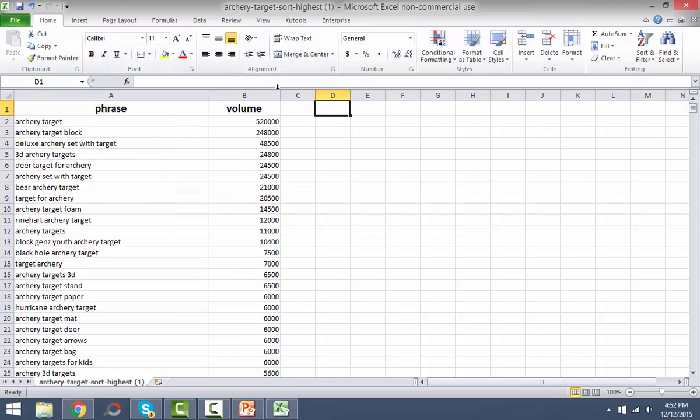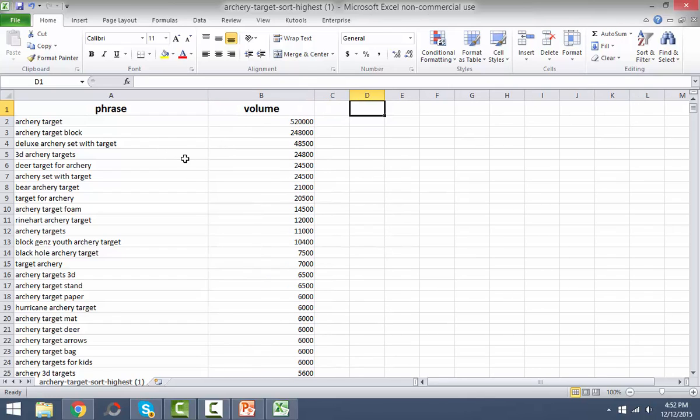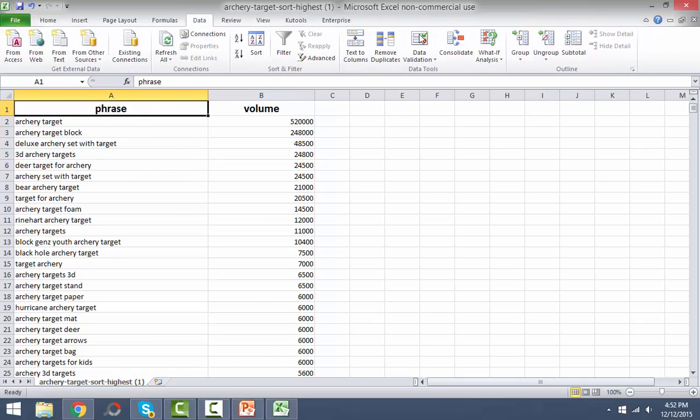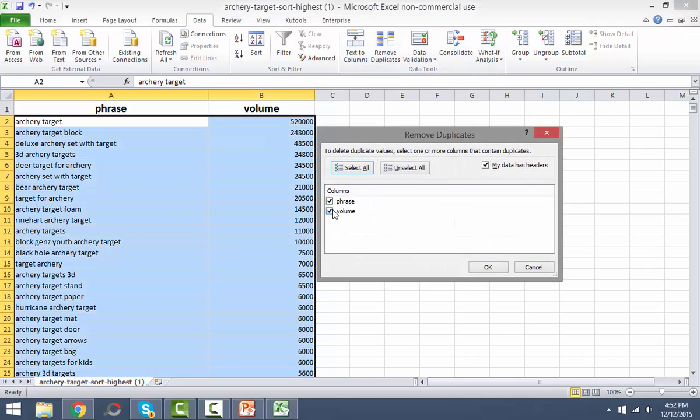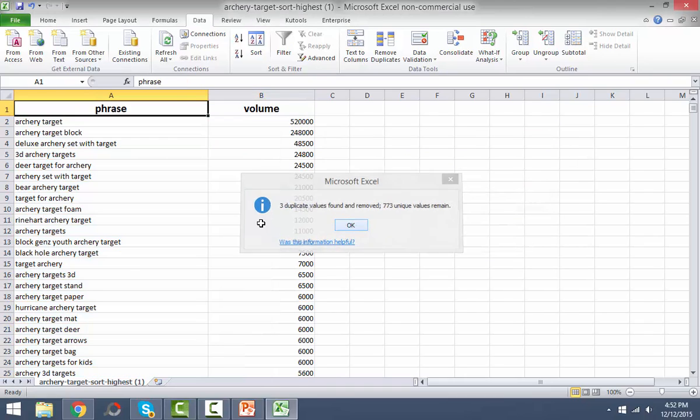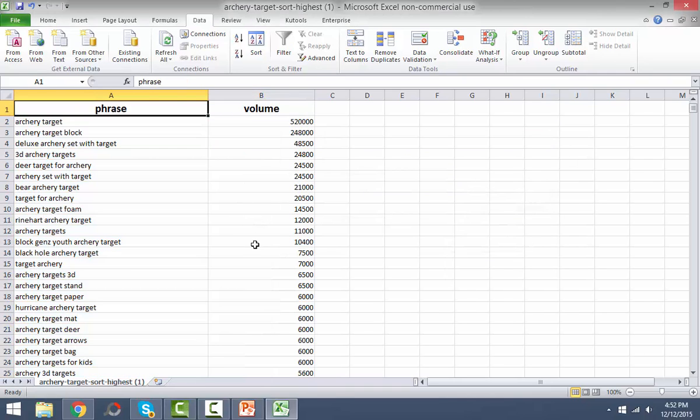Bold, center. Okay, so what we're going to do now is just remove any duplicates that we get in this phrase area because we don't want to have all the same. So go to data, remove duplicates, uncheck volume, and just make sure the phrase is checked only. Press OK. Alright, we only get 3 duplicates, that's not bad. And the more keywords that you get from Merchant Words and the more Excel spreadsheets you export and combine, the more duplicates you're going to have. Just to let you know about that.